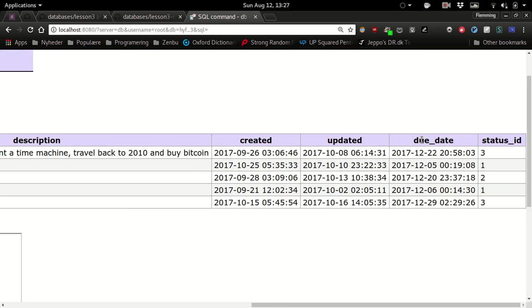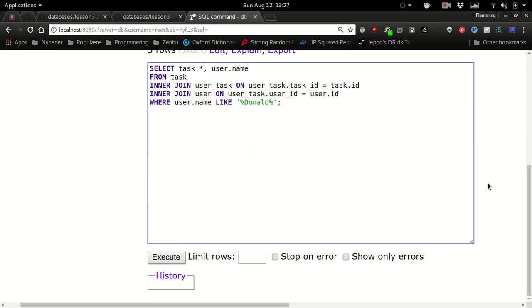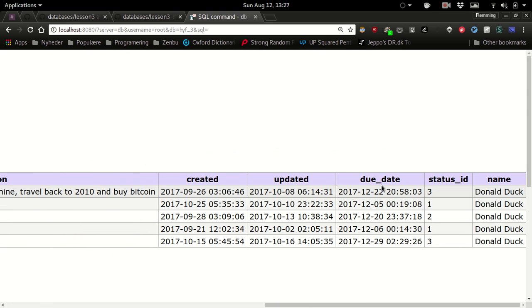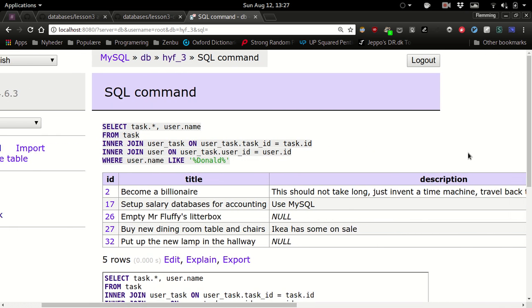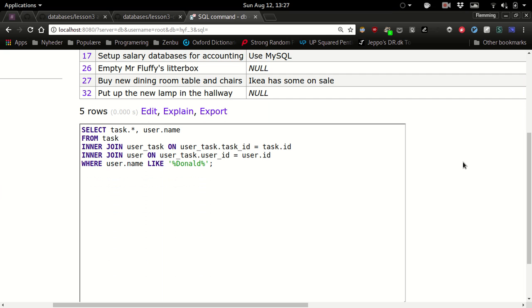So now we're getting some different tasks, and maybe I can put in the username as well, just to see that it's actually working. Now we have the name here, Donald Duck. Any questions so far?